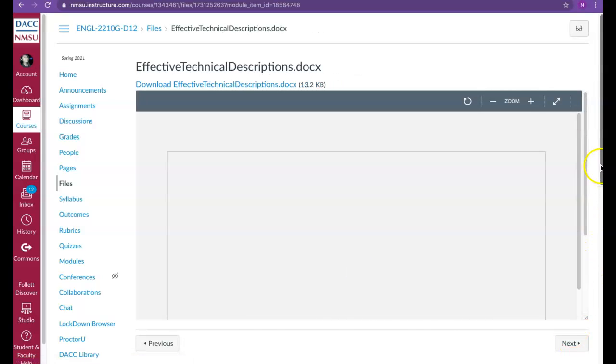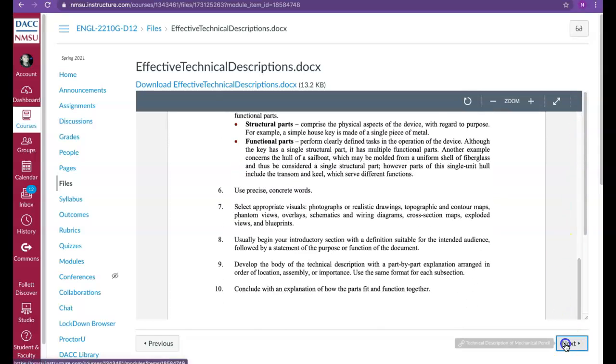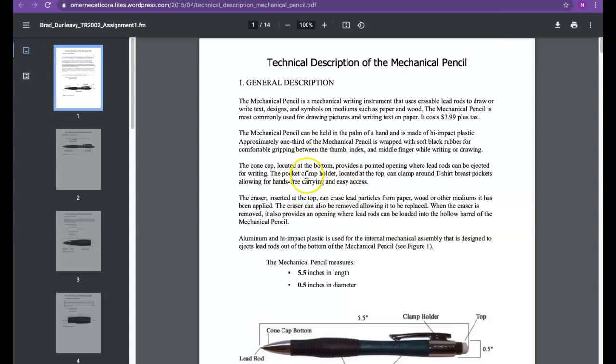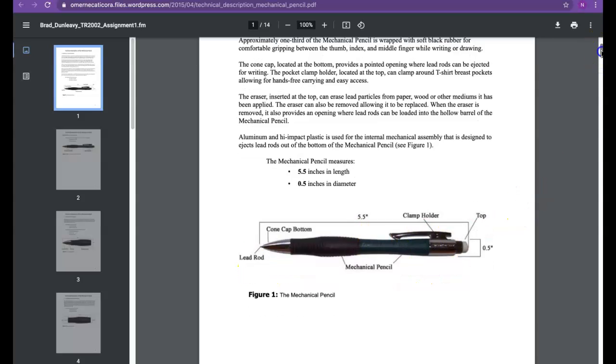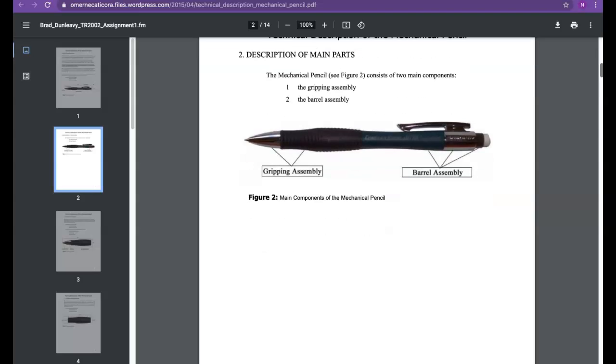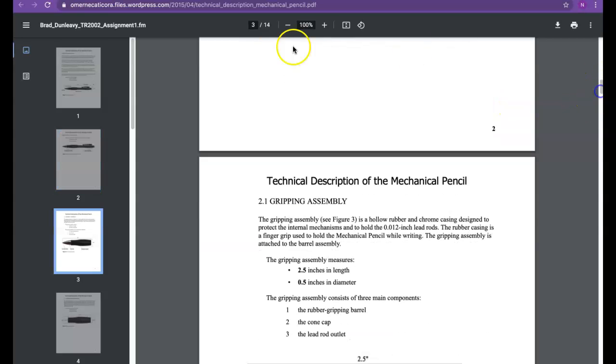We also have some more supplemental reading, and this one is basically recommendations. And then if we keep going, we have a technical description of a mechanical pencil. As you can see, there's a picture, and if you want to, you can even label it. And this is what I mean by using the proper terminology. For example, here, this is called the barrel assembly, the gripping assembly, things like that.